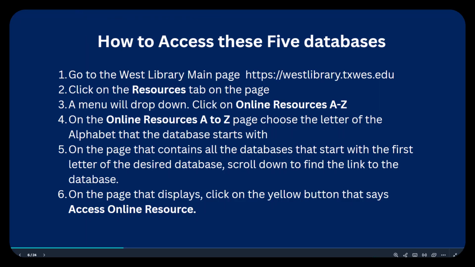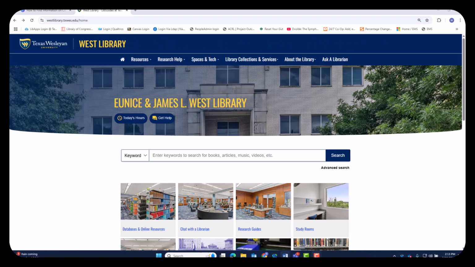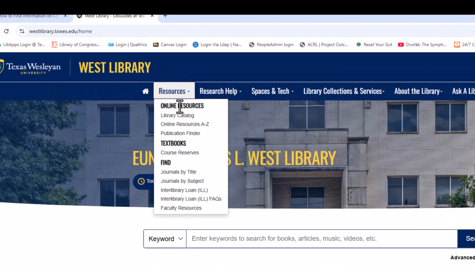Now we need to learn how to access these 5 databases. We will use Business Source Complete as our example. The first thing you need to do is to go to the West Library main page. Then you click on the Resources tab on the page, and a menu will drop down, and then you click on Online Resources A to Z.